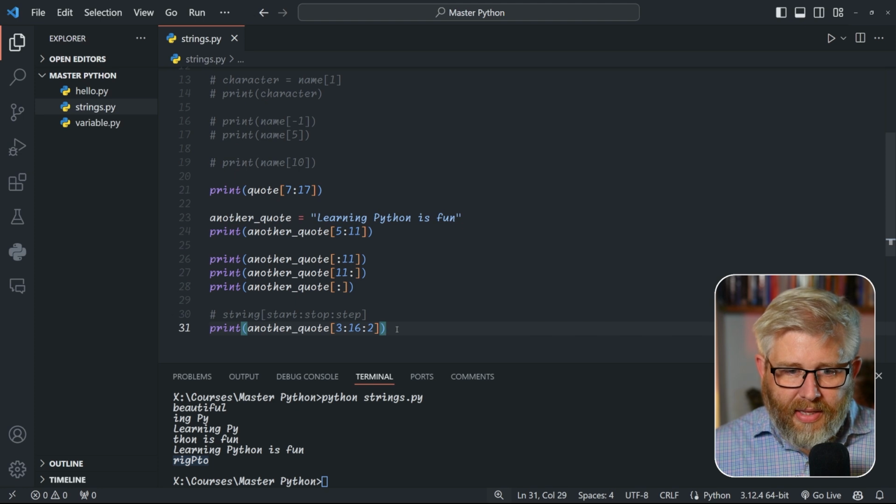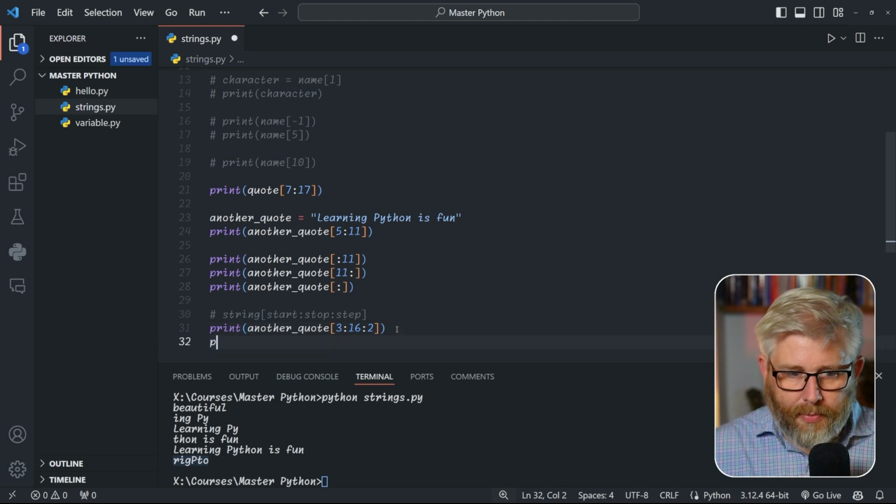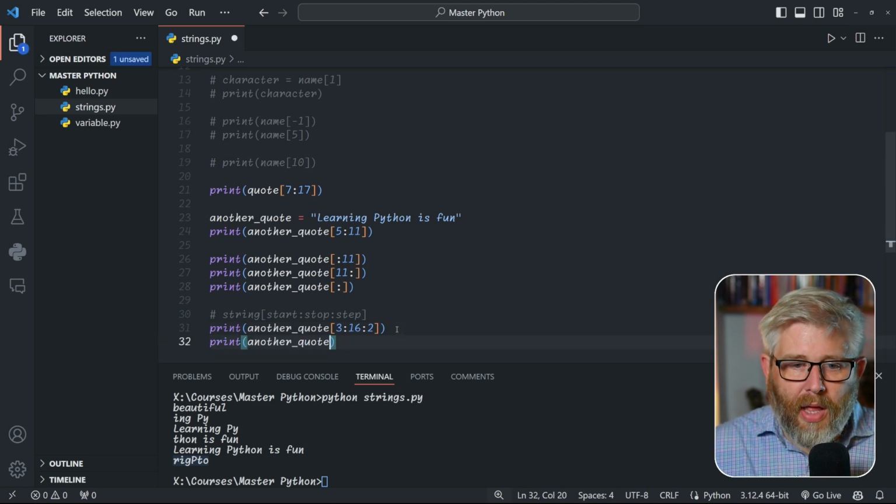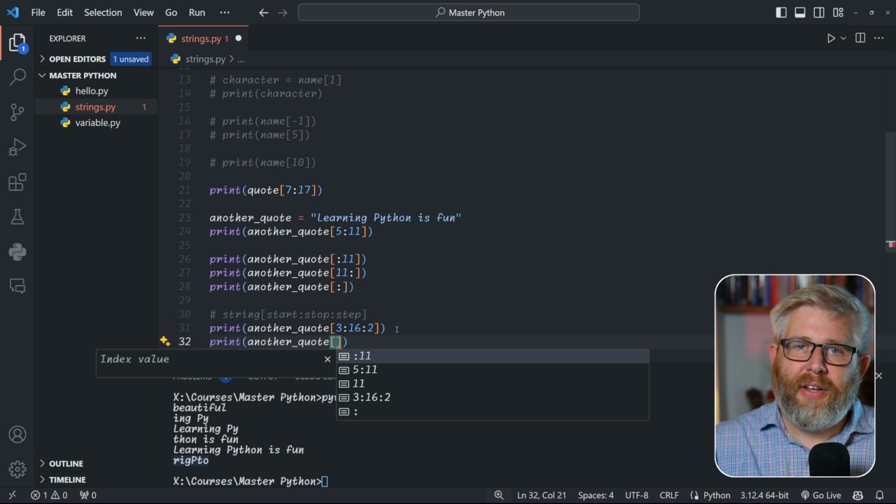We can then take this another quote, and let's say we just want every second letter throughout the entire string.